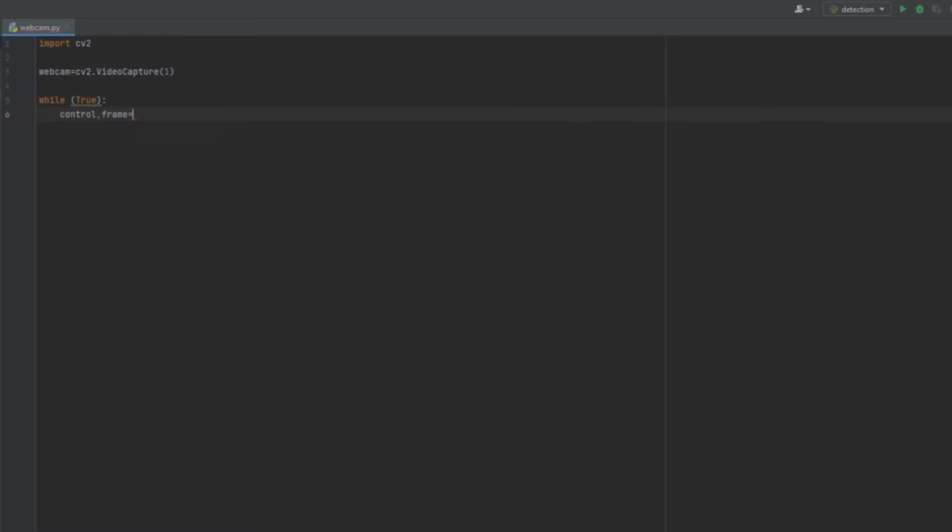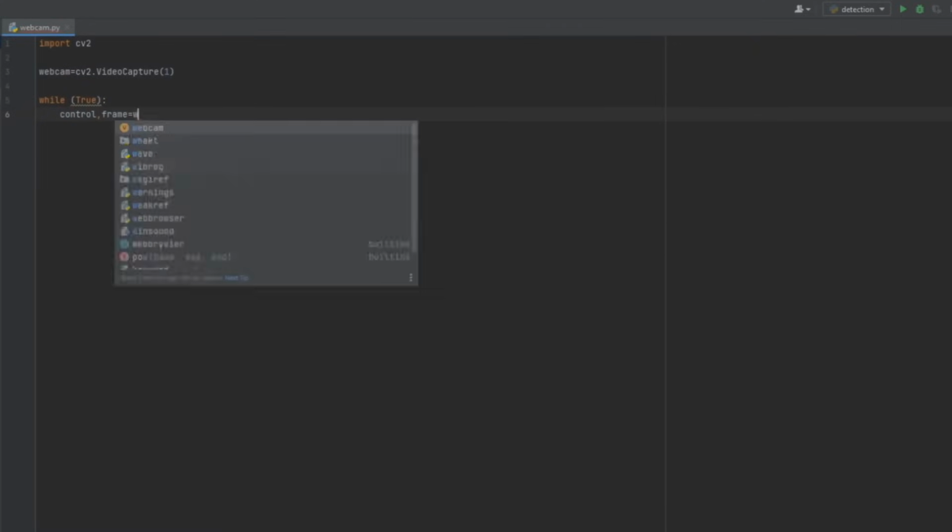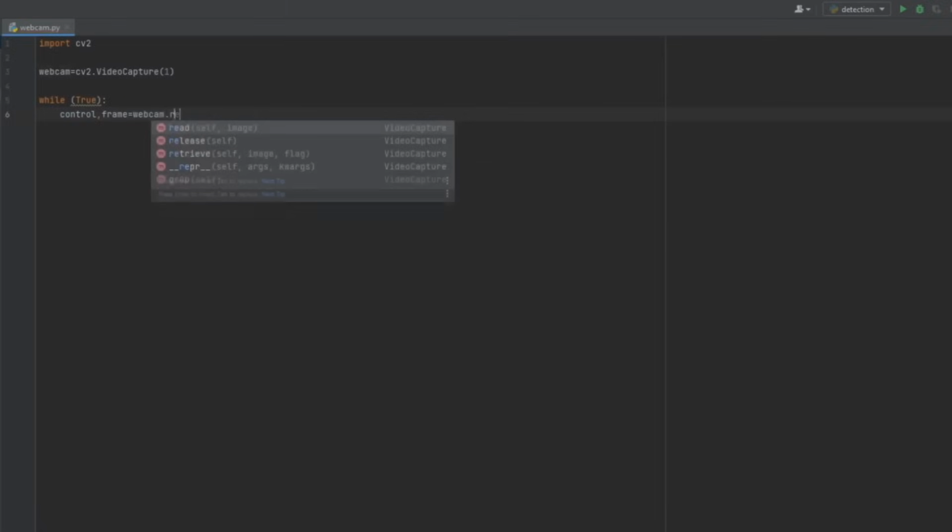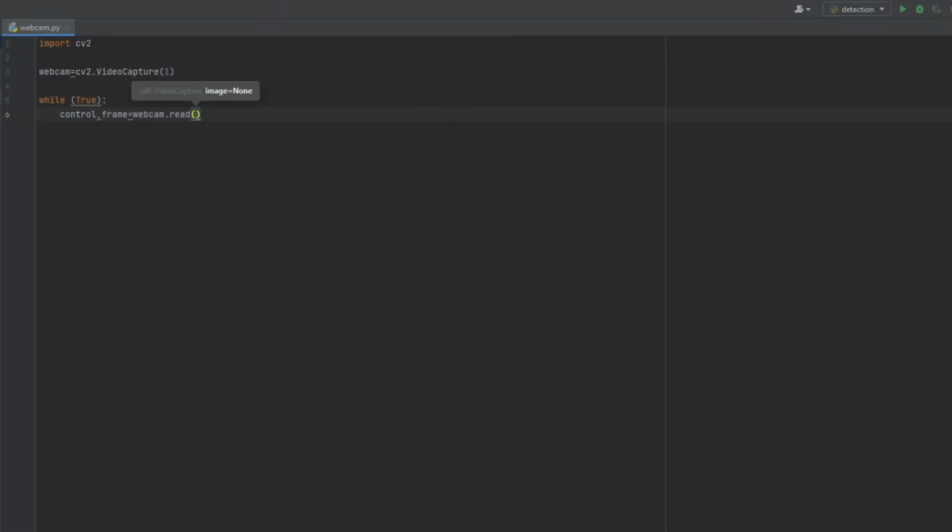And we have to read our webcam object. So let's write here webcam.read. If we do like this, we have successfully read our frames. So let's move to a new line. What we need to do now is to output our frame variable with the imshow function.